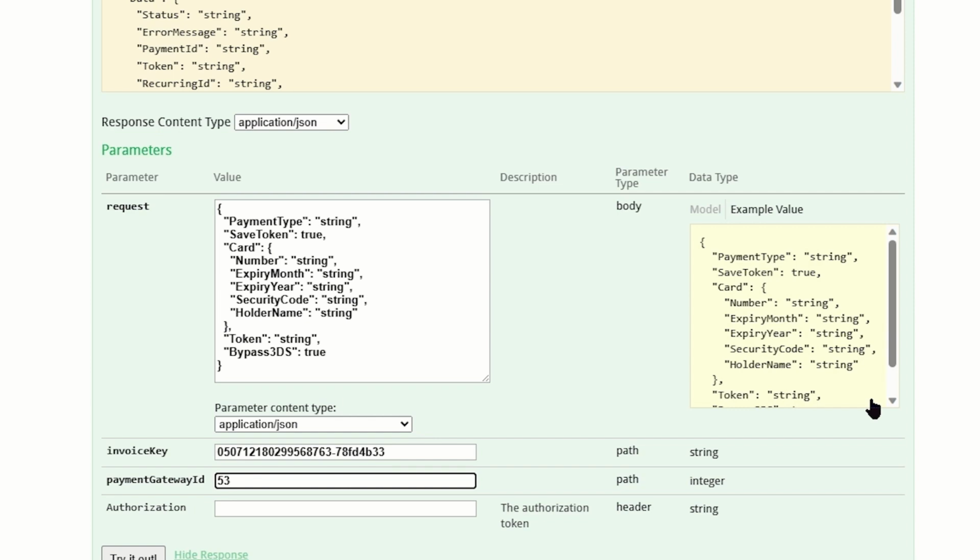The card object. Here you will pass the card information details, like card number, expiry month, expiry year, CVV, and card holder name. Token. If the payment type is set to be token, here you pass the token that you want to use to make payments. In case you will use a token, you will still need the customer to enter his CVV.